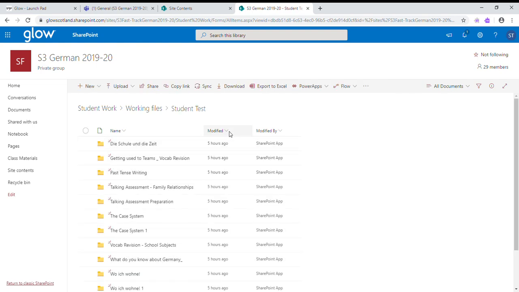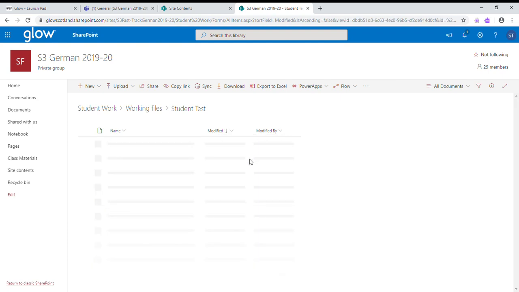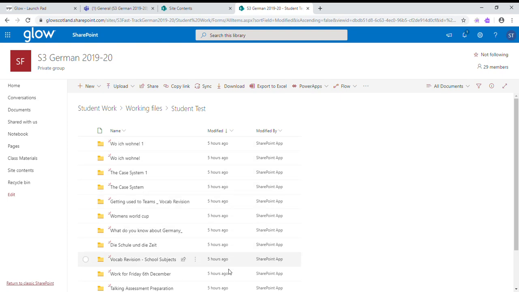Okay. Now the easiest way to sort these is click Modified and go Newer to Older, because that will put them into chronological order and that should match the due dates, okay, or the dates that your assignments were given to you at least. Okay.